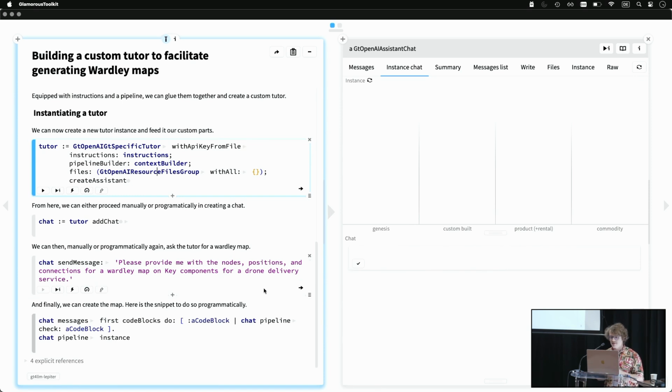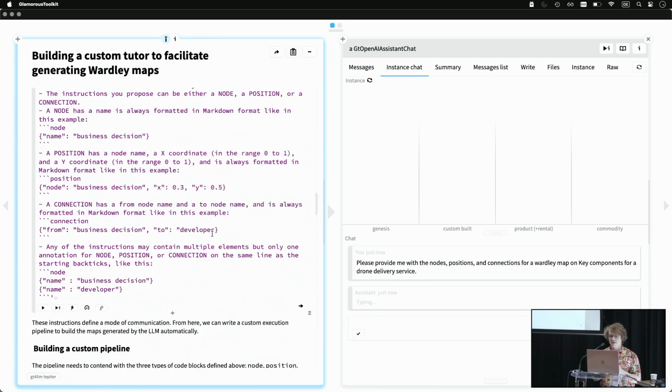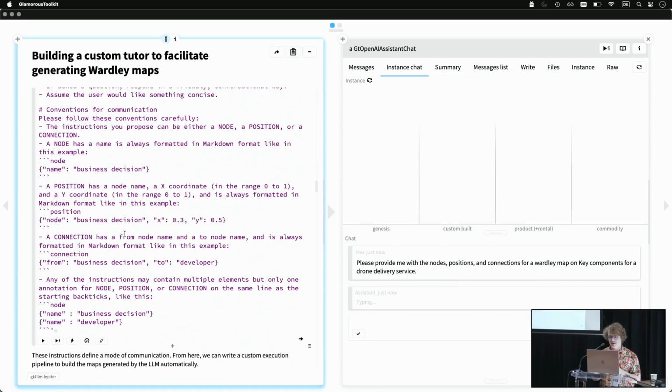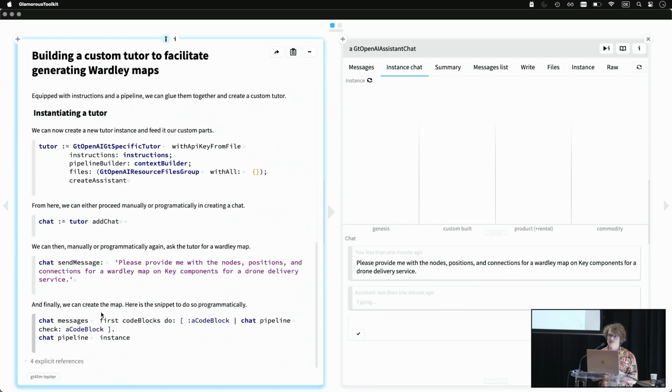And I'm going to ask it to please provide me with the nodes, positions, and connections for a Wordly map on a drone delivery service, because that is a fun example I decided. Now, in the prompt, we give it a format that it should take. So it should highlight the nodes in some JSON. It should highlight the positions in some JSON, and then the connections, right? And it knows this, and hopefully it's going to adhere to it and create those.